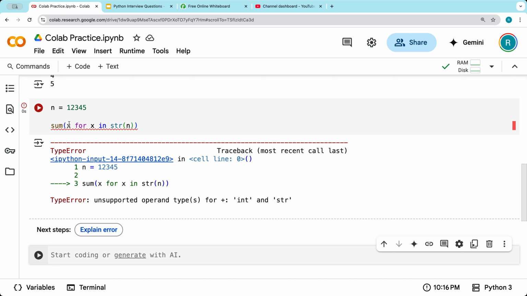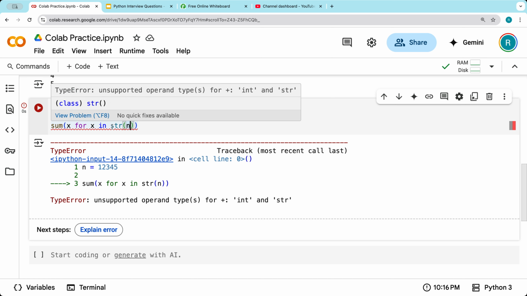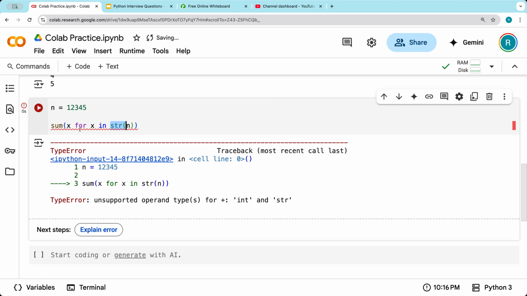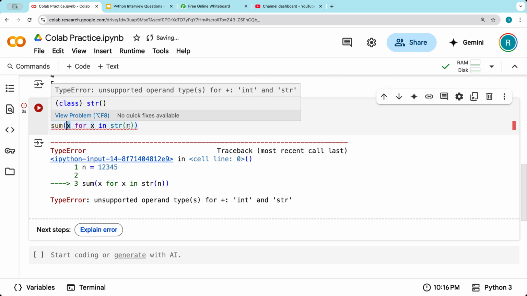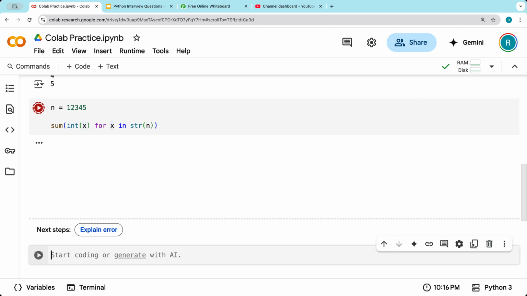Oops. So here, if you see, for x in a string, it is printing each element and it is returning a string here, right? And actually we should return this as an integer. So that's the reason, let's put int over here. And now let's run this.